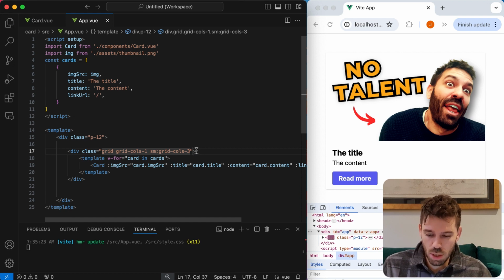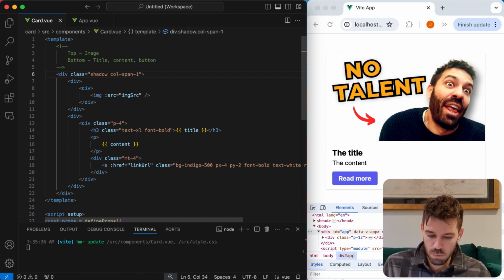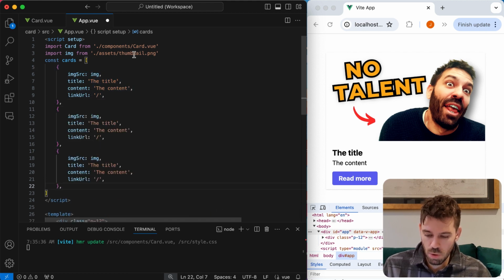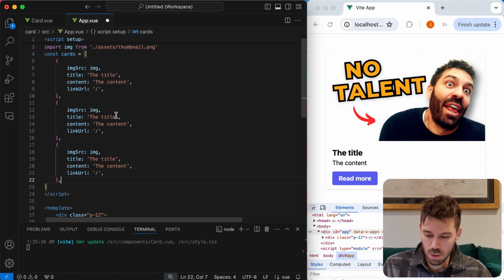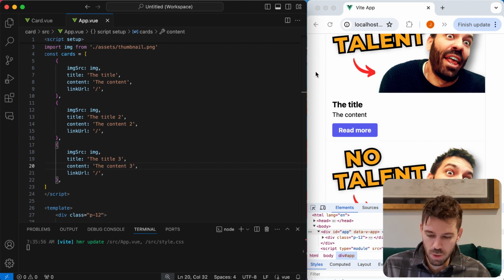So now we're going to have to change our card a little bit. We're just going to say col span 1. Yeah. And now if we add a couple more, we'll see what happens, and then I'll have to expand the browser window a bit. So we've got 3 here, so let's just say for this one, the content 2, the title 2, and then 3 and 3, save that. So they're one above the other there.